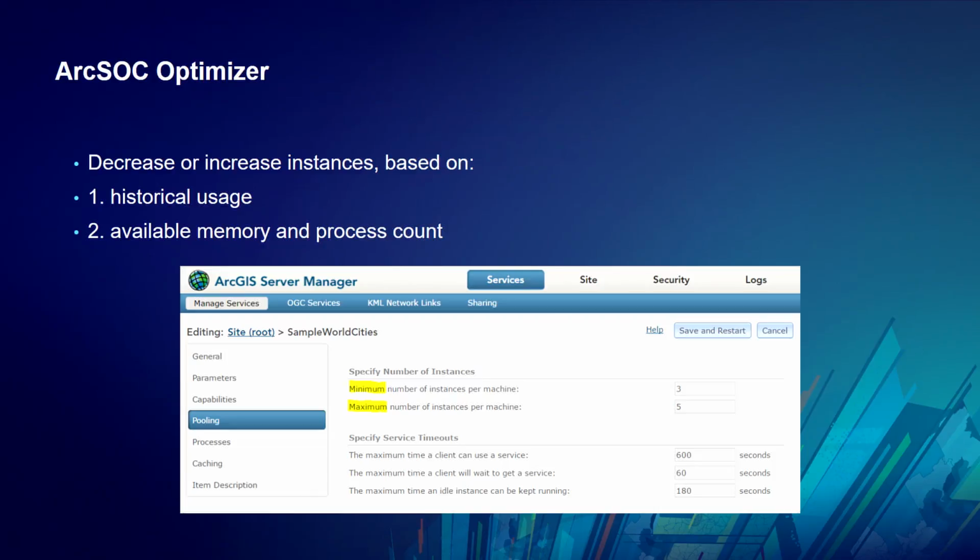And I mentioned ArcSoc Optimizer. For those of you who have more than 100 or maybe 200 services, most likely many of them are not being used. So you might say, okay, wouldn't it be nice to have some sort of a robot who will identify underutilized services and reduce them to an appropriate level, and then find those that need an increase and increase them every day, and then hopefully with this efficiency, overall memory and the number of ArcSoc processes on the machine will be lower.